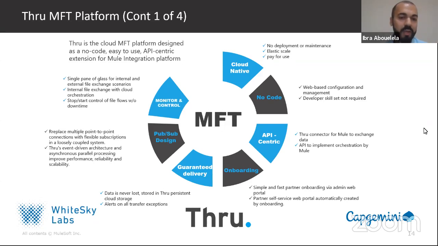And it also enhances the monitoring and control of all these transfers. It's a single place, you can watch it all, you can stop or start any flow, and you can replay files if needed as well.